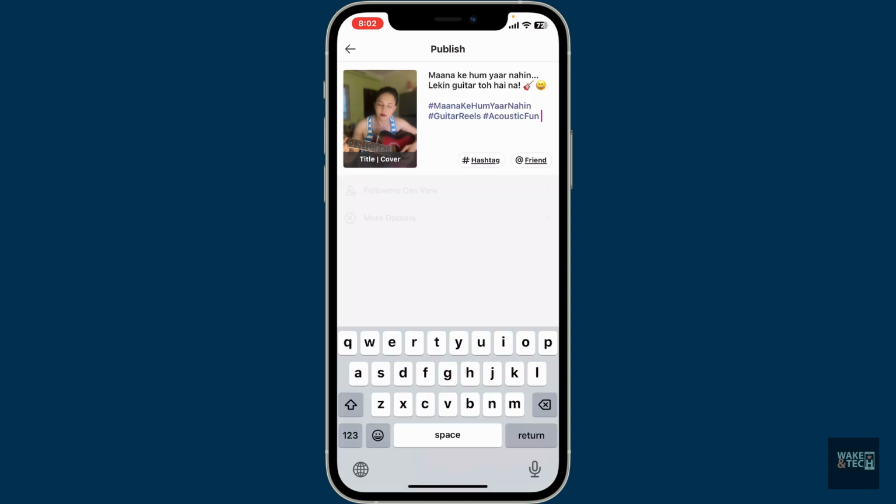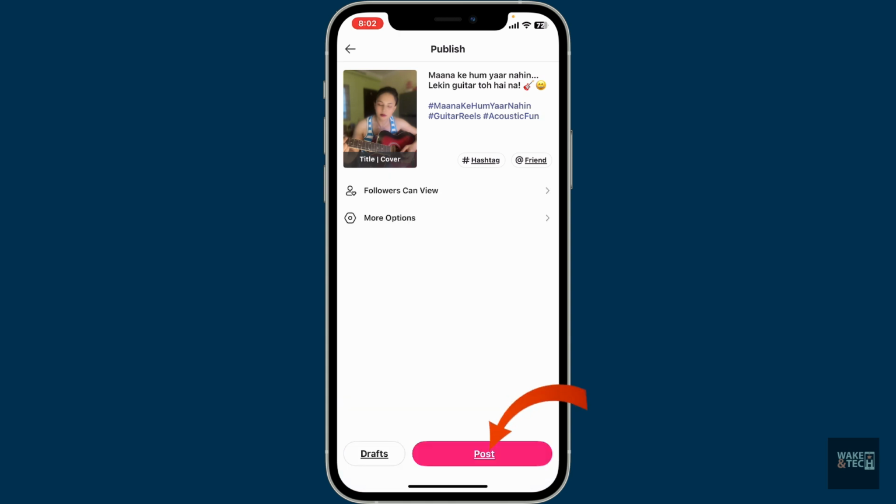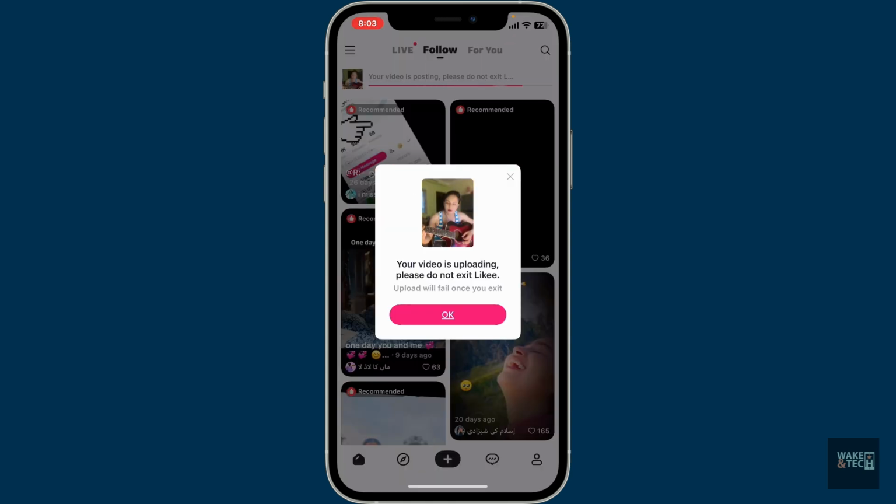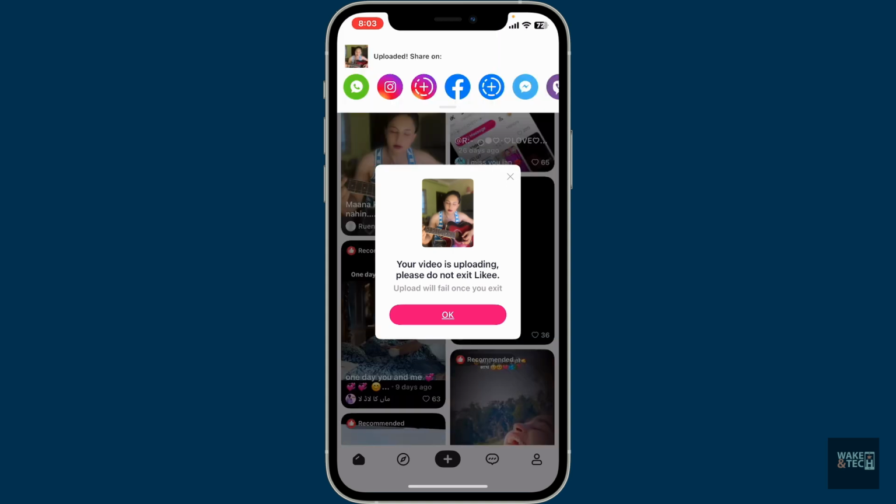Now, write down appropriate hashtags and descriptions for your video on the right hand corner at the top. After you are done adding enough hashtags and description for your video, click on the post button at the bottom right corner. Now your video is being uploaded. And that's it. That's how easy it is to upload a video on Likee.